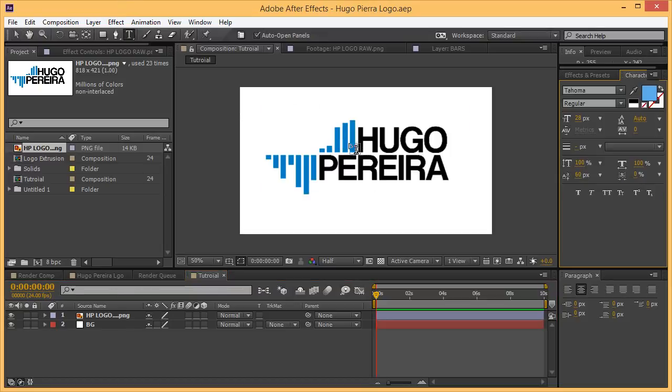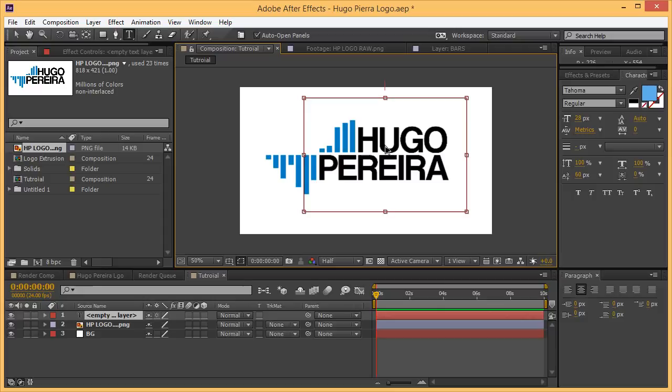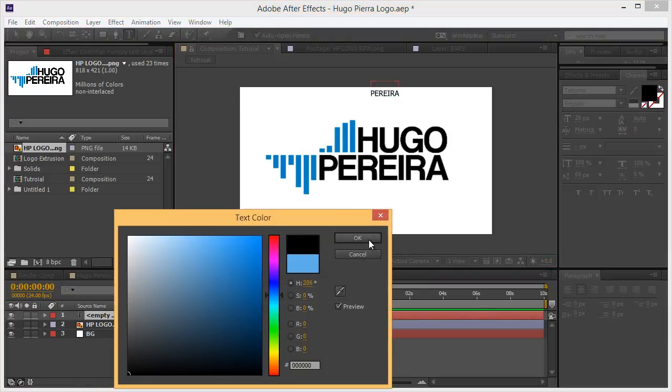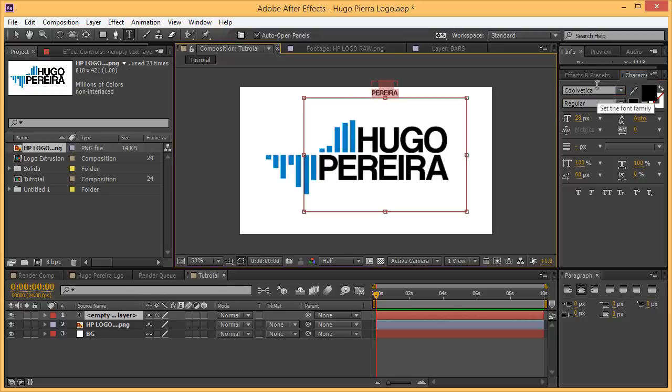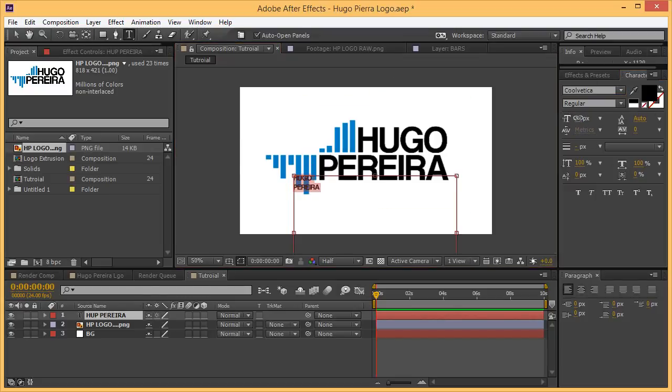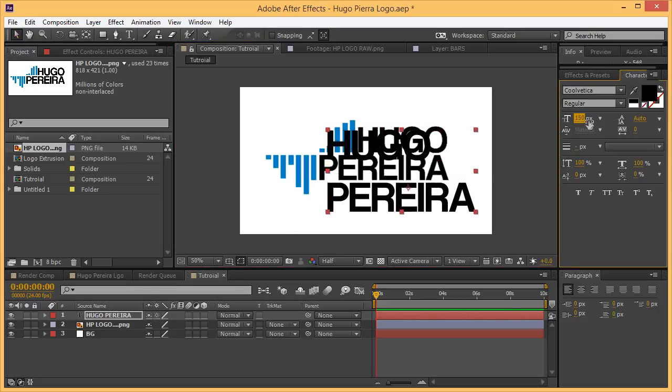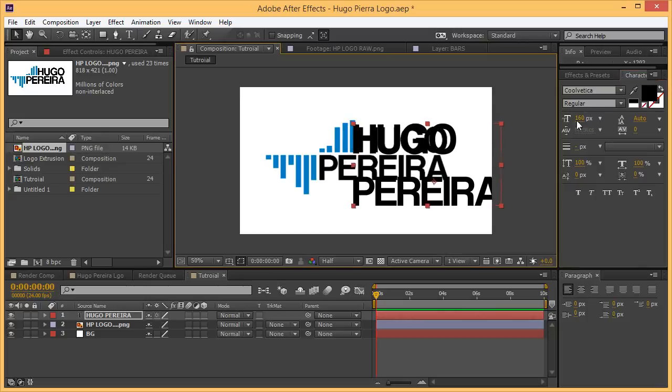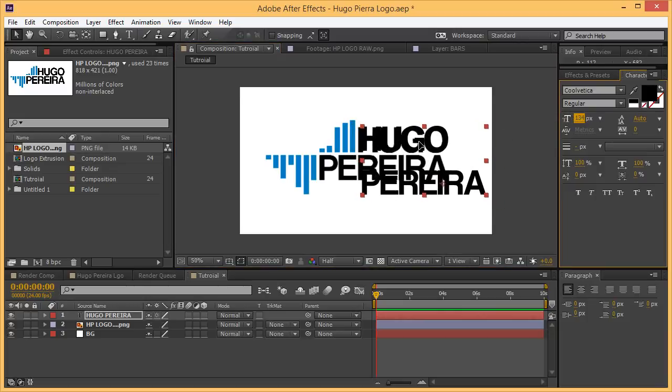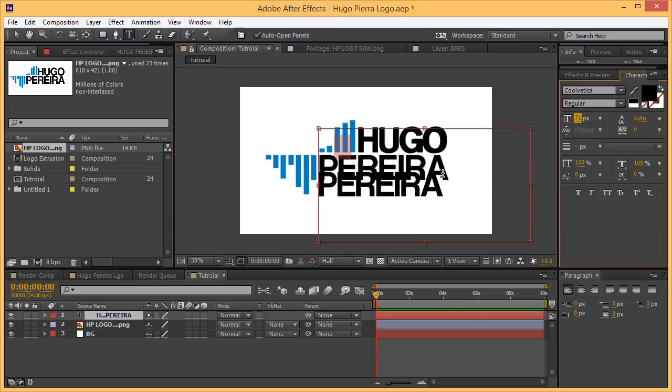We'll go ahead and create a new text layer, and on it we will type Hugo Pereira, and we'll change it to black. I actually do know the font that they use, and that is Helvetica. So we'll just try to get the scale right. Of course, no one's going to be looking at the actual logo.